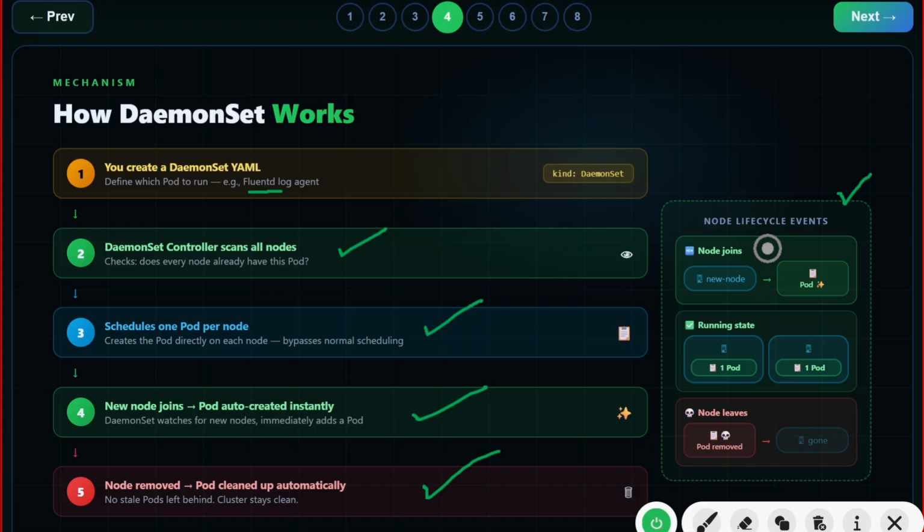So this is the high level flow, like node lifecycle events. First, whenever a node joins, the pod is automatically created, and if we have running nodes, the pod is automatically created in those nodes, and if the node leaves, then the pod is also removed from that node.